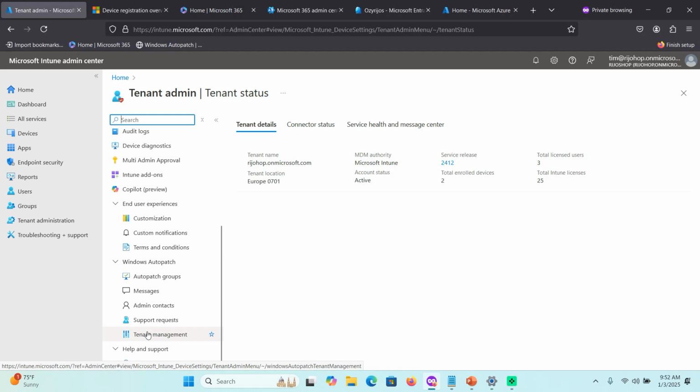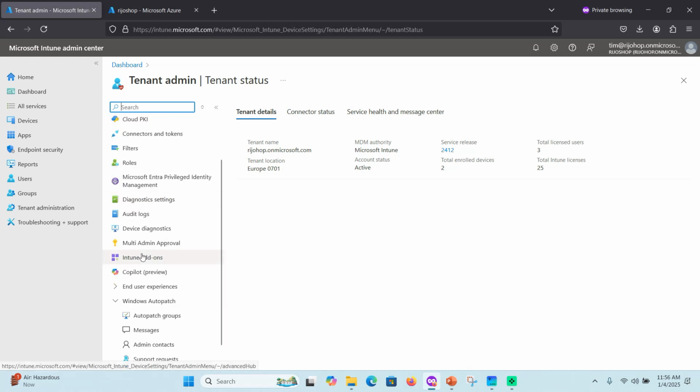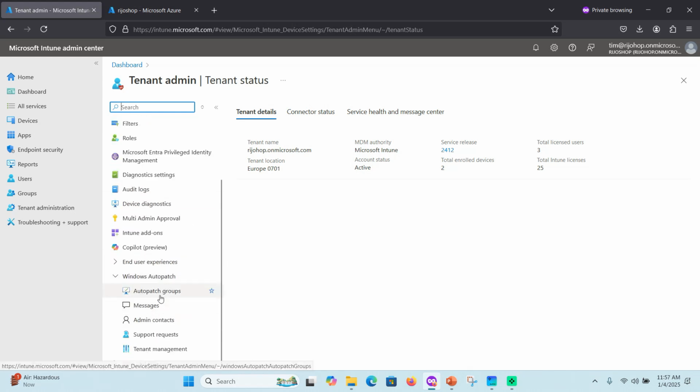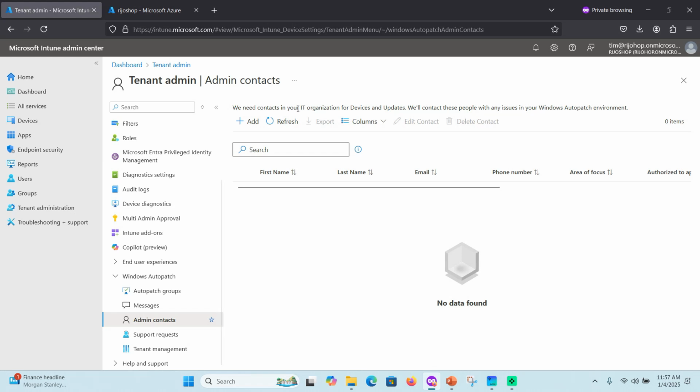So we need to go to the next step. Now we have activated our Windows Autopatch features. You can see here Windows Autopatch groups, messages, admin contacts, support requests, and tenant management. First we need to create our admin contact. Just click admin contacts. Here you can see we need contacts in your IT organization for device and update. We will contact these people for any issue in your Windows Autopatch environment.